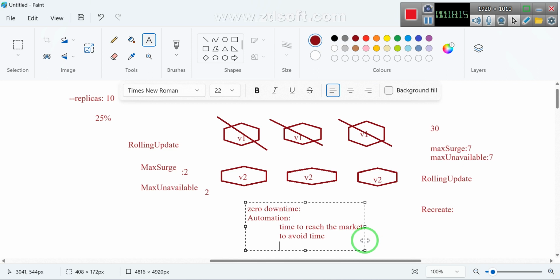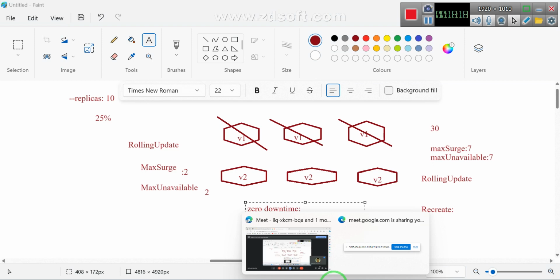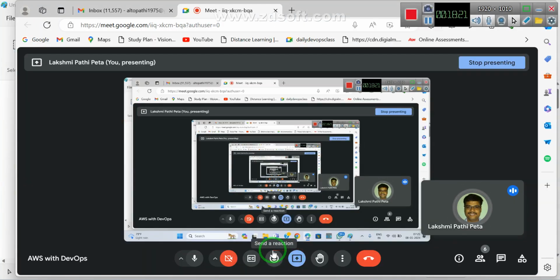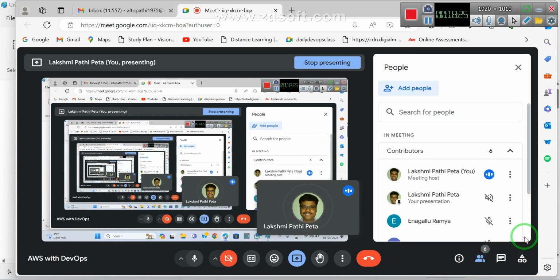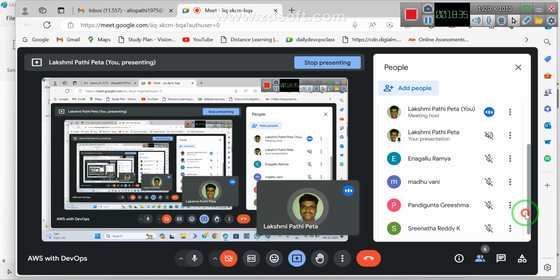Now we are moving to the implementation. Up to now, is anybody facing any difficulty? Quickly respond. Clearly, I gave the concept of what is deployment, what are the deployment strategies. What is the default deployment strategy, Ramya? Rolling update. Good.